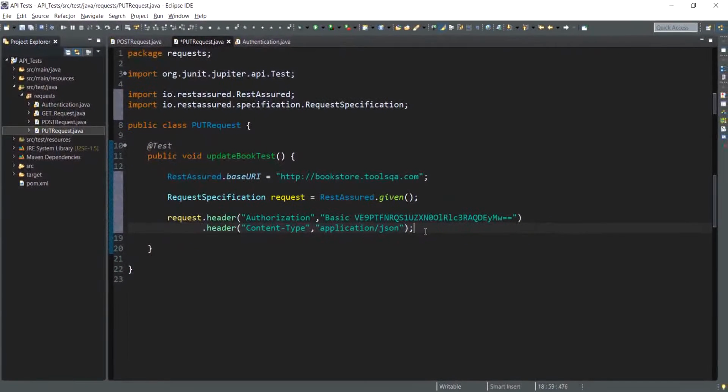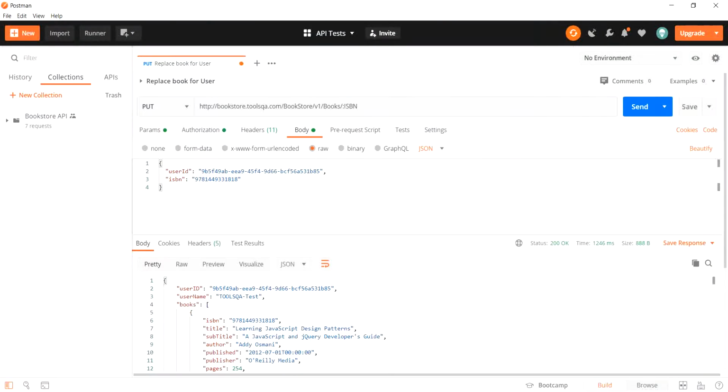Now it's time to write the request body that we need to send along. If you remember, in the Postman tool we had sent the request body with the user ID and ISBN. So we are going to reuse the same. So let me copy that.